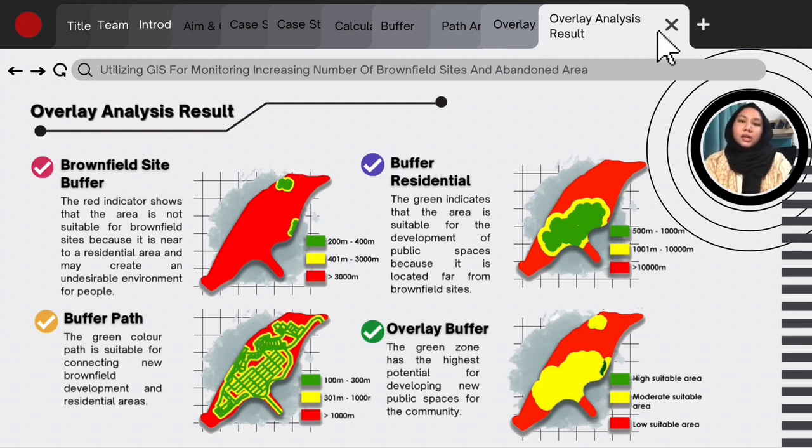Based on the results, new development for public spaces might be the most suitable in the green area, and most of the area in Pulau Indah is not suitable for any new development of public space in order to cater the brownfield sites issues. This is because of the industrial identity of Pulau Indah itself.